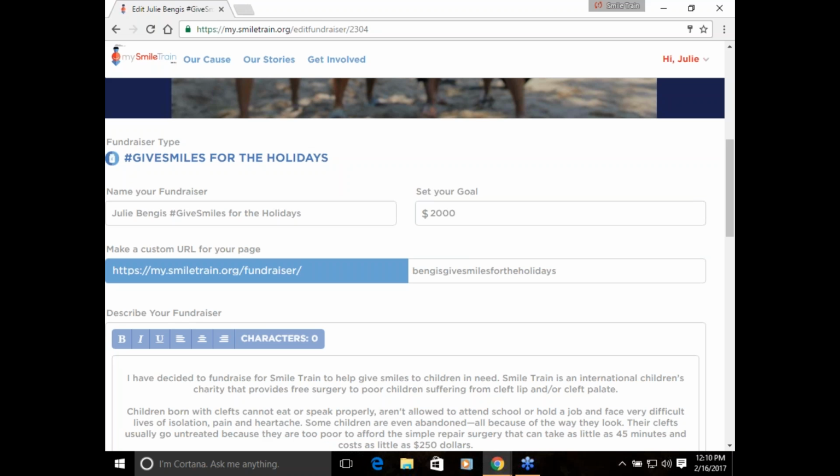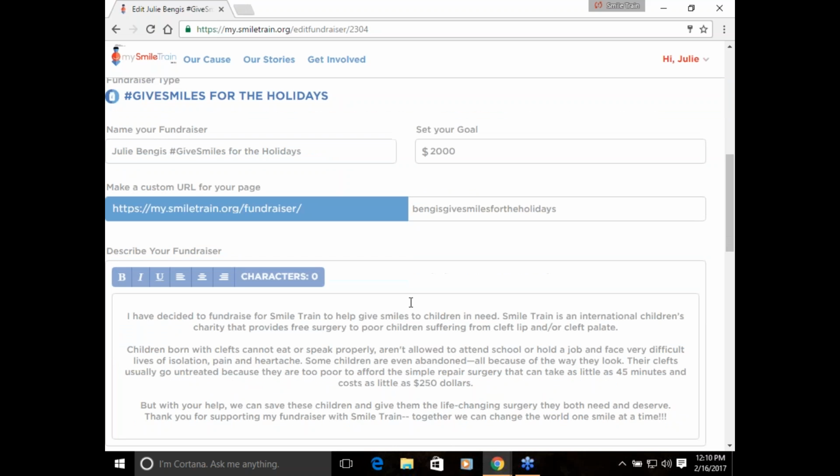So instead of redirecting, if people are still using the old link, it's going to take them to a generic fundraising search page. So they will be directed to a SmileTrain page, and they would simply just have to type in your name to find your page, instead of being directed to your page specifically. But that's another step that we want to avoid. Make this as simple as possible for all your donors.